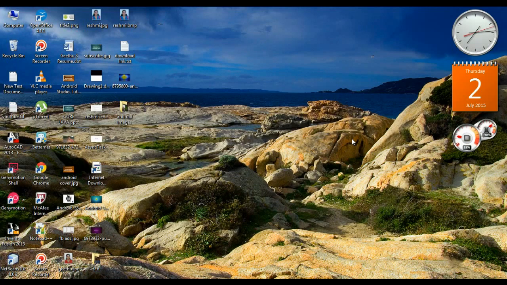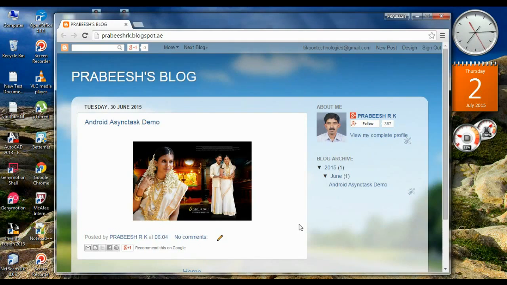In this episode, we are going to create an Android application that downloads an image from the internet. So the first thing we need is an image from the internet. Here I simply put an image into one of my blogs, and now this image is available on the internet. So now I'm going to create an Android application that downloads this image using AsyncTask.